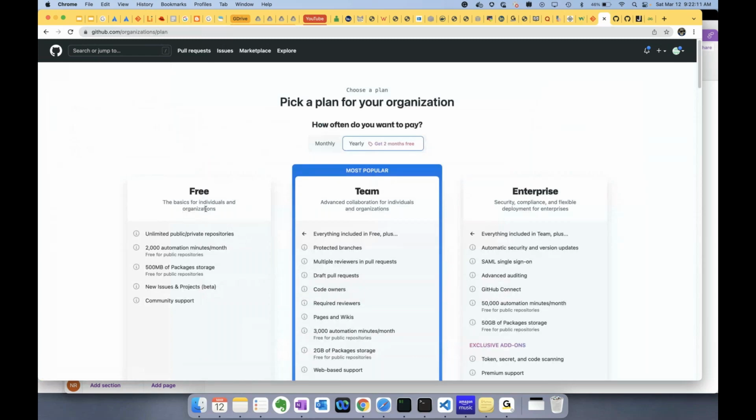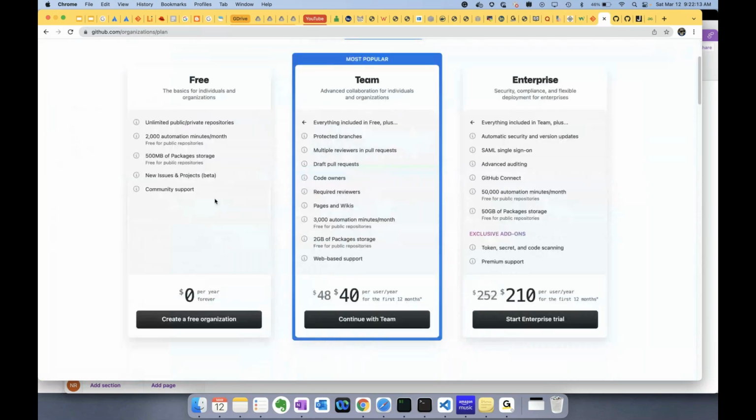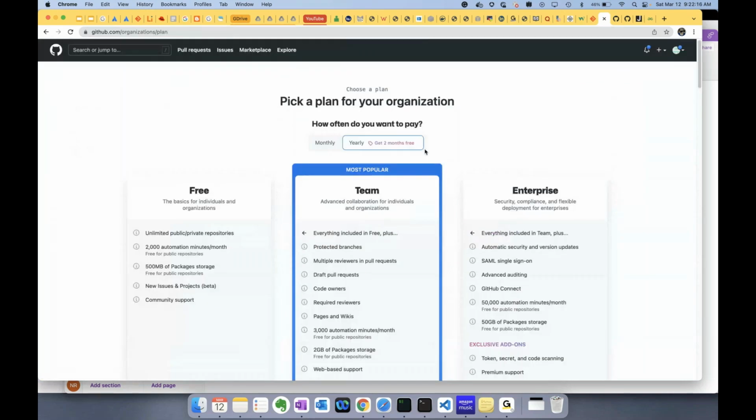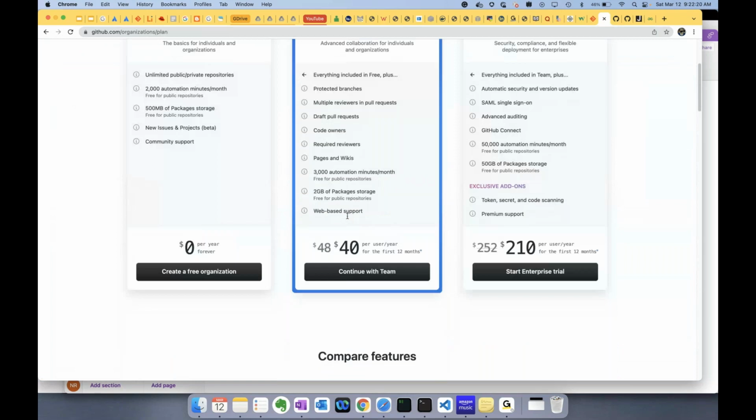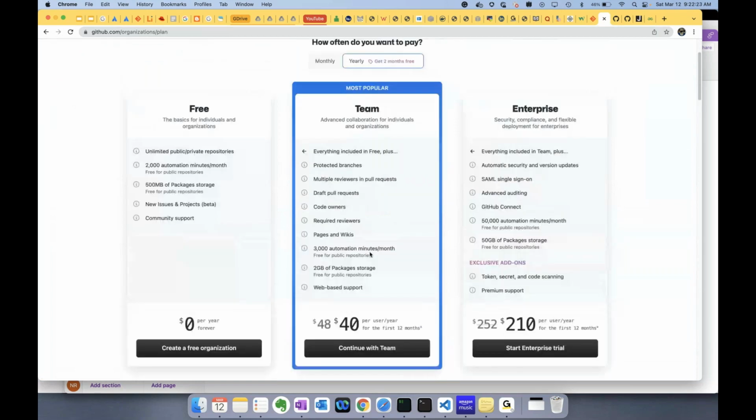And here is a plan it is suggesting for us if we want to collaborate with more people, with storage and backups, and 300 minutes of automation. And for storage we can see 500 GB, and 50 GB of package storage. Package storage means we can even store our build artifacts in the GitHub repository as well, but that will be discussed later.